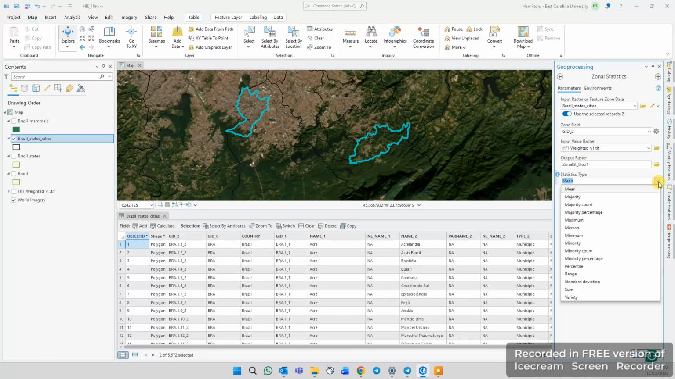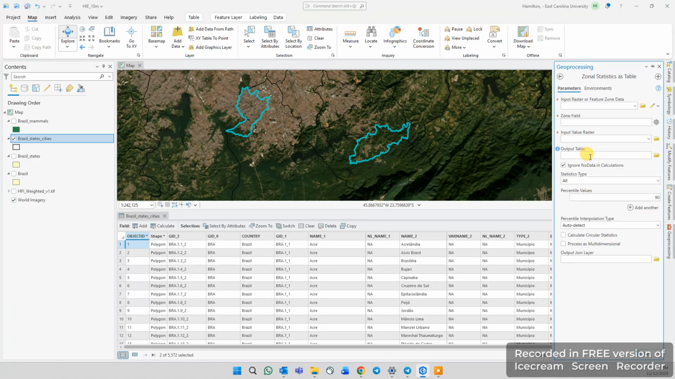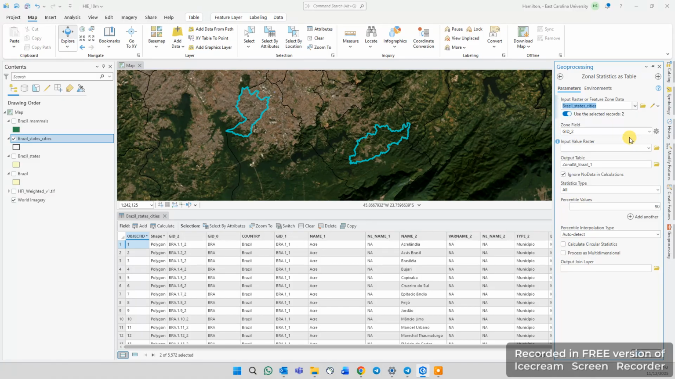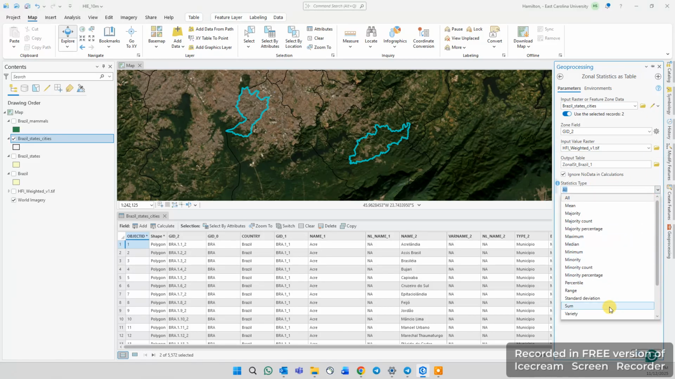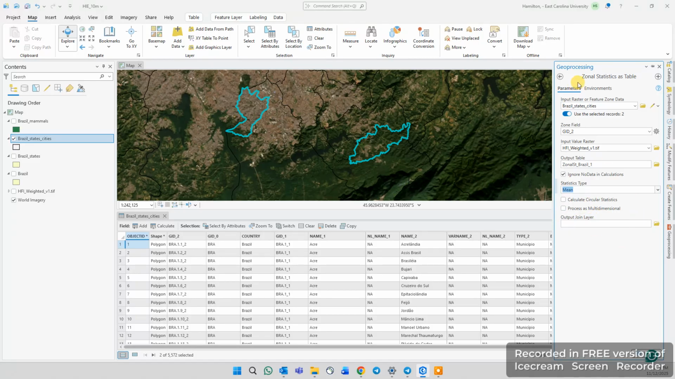And what statistics, okay? Well, there's a bunch, and we can actually run them all, but we're going to just run one, so let's do that again. Input raster or feature zone: state cities, GID2, value raster. Fine. Notice this is a table, I'm just going to write it out as an Excel. We can do all statistics, but just for it to be faster, I'm going to just try mean, is what I want. Okay. Mean, okay. Don't ignore NoData, obviously, multi-dimensional.